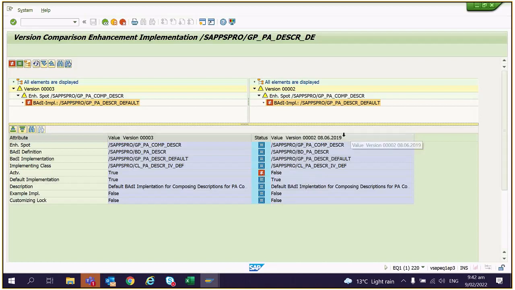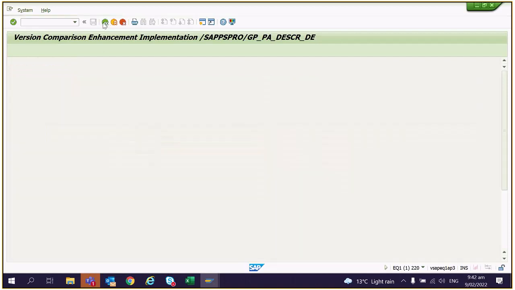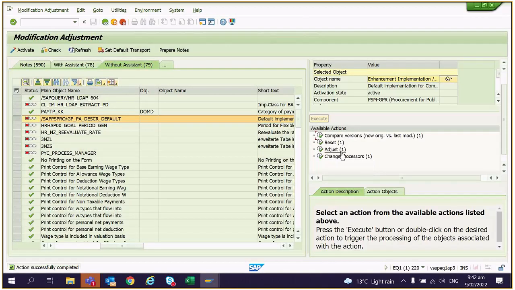So before the upgrade in 2019, that was the time of the previous upgrade, this activation was false, and after upgrade the activation here is true. So this is a difference. In this case you have to check first with the functionals or check in the project, if we want to keep the activation as true or false. Most likely it's going to be false because it was false before the upgrade. So then you have to go back and click on adjust and follow the same steps. Make the activation false, and that's how you will adjust it.